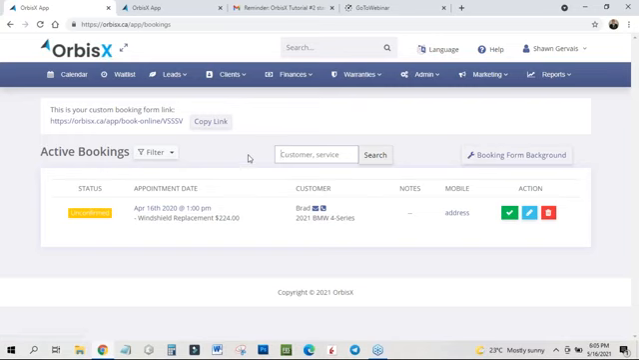I'll show you this simple form, and then I'll show you a sneak peek of what's coming in the pipeline in the next 2 to 3 weeks. It's going to absolutely shake up the industry, and you're going to love it. To go over the simple system that's there now, you would have your own custom booking form link, which can be found when you click on Leads and then the Booking Request section.